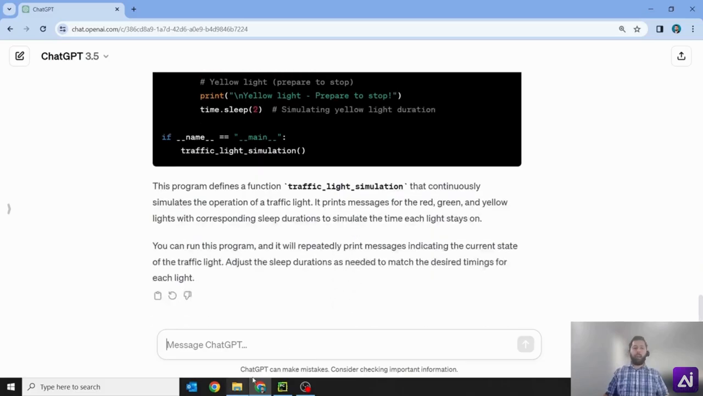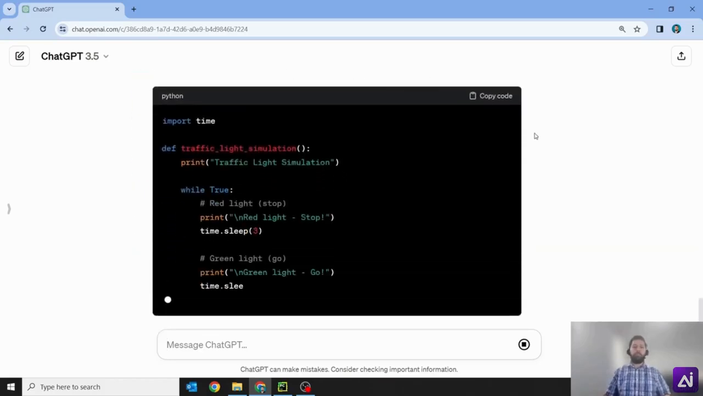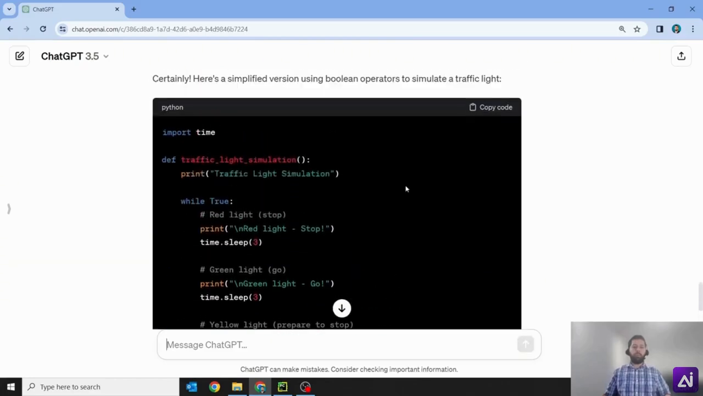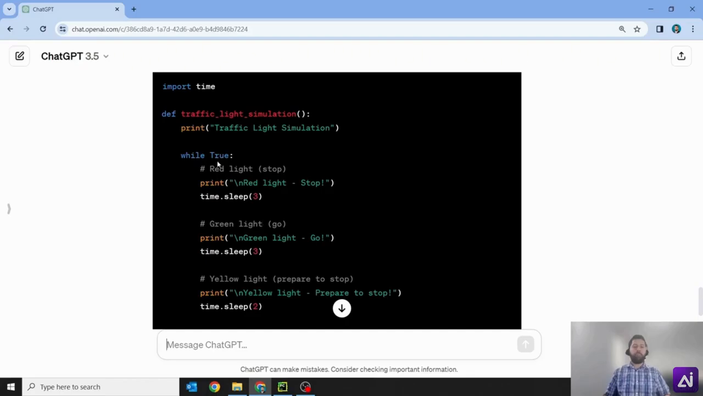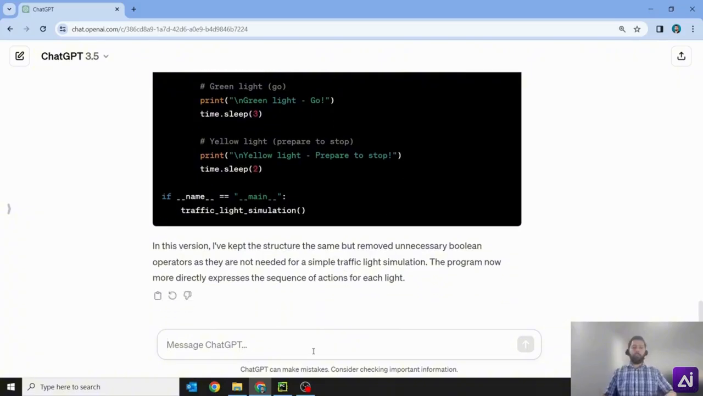So I'm going to modify this, and I'm going to ask it to do something else. Rewrite it to make it simpler, and use Boolean operators to code this problem. Okay, let's see what it does there. Okay, so it's still using the while loop, and I don't really see that. Okay, so use the Boolean operators verbatim.